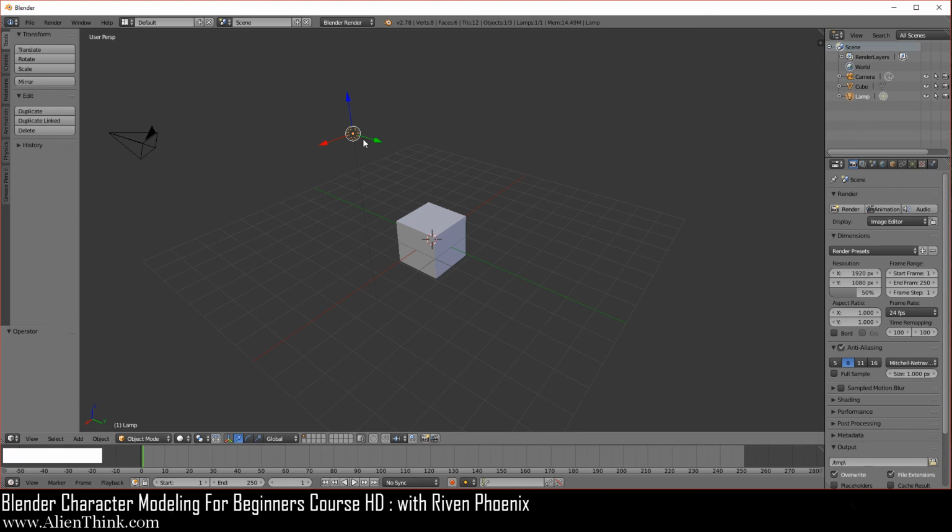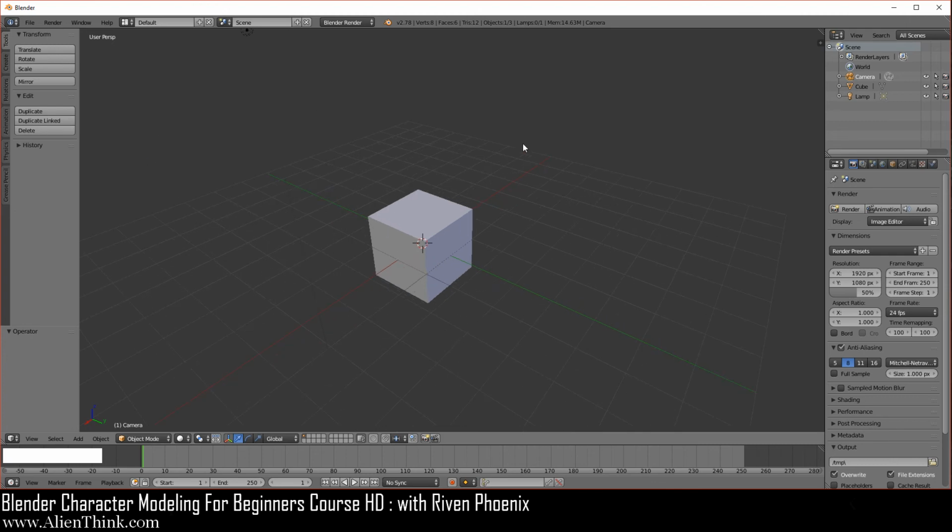So this is selected. If I right click on the camera, I've selected this one. Okay. Now what do you do with the left mouse button then? If you click on the left mouse button, you see that you can move this weird looking thing here. So this is actually a 3D cursor.